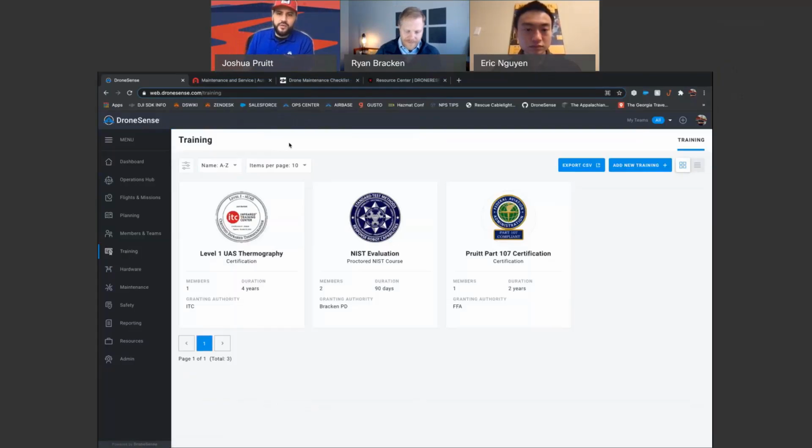So you can see here, Ryan and I have already come in and we have added a few different certifications and training classes and things that either he or I have participated in. So first and foremost here, you see this level one UAS thermography certification. You see how many members have completed this training, how long until this certification expires. And we see who the authority was. In this case, it was ITC.